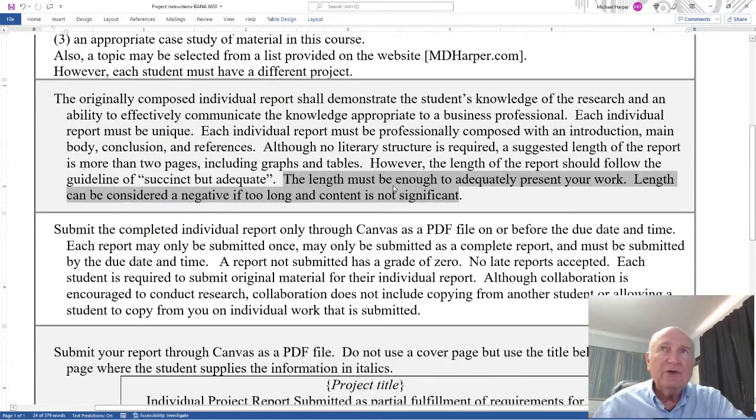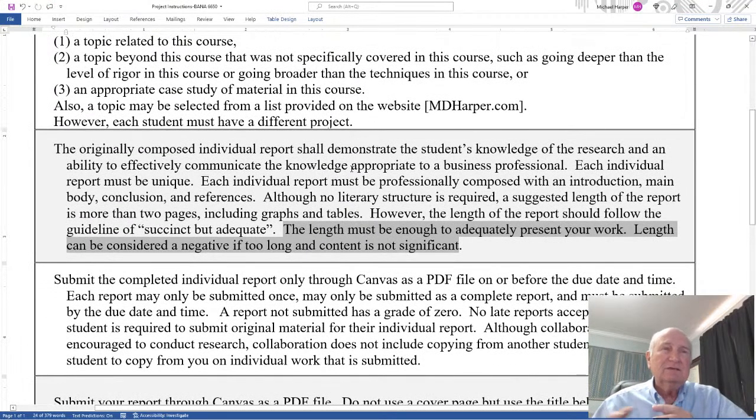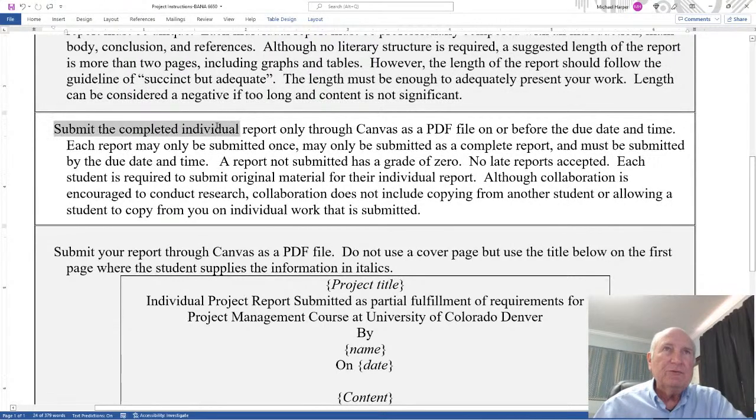Okay, now even though collaboration is encouraged, collaboration just means work together to help each other, but write your own report, and what you write should be your own. Submit the completed individual report only through Canvas as a PDF file on or before the due date and time.